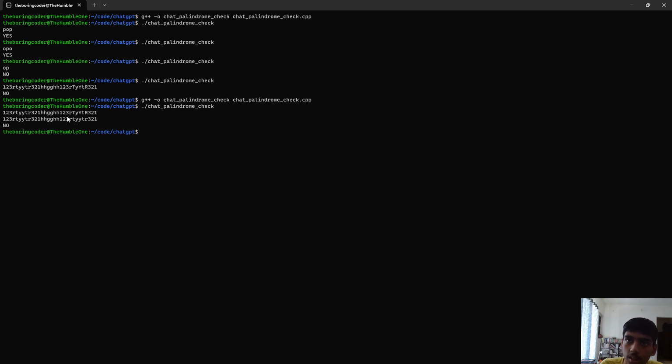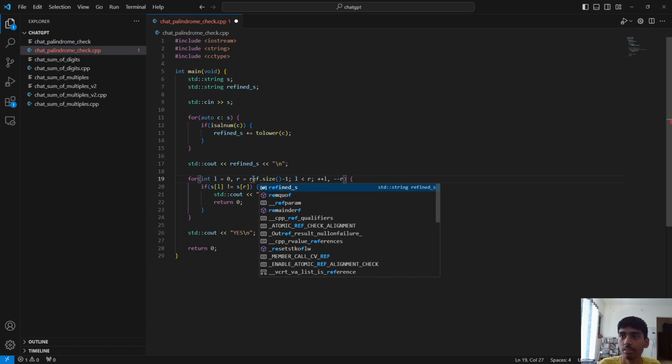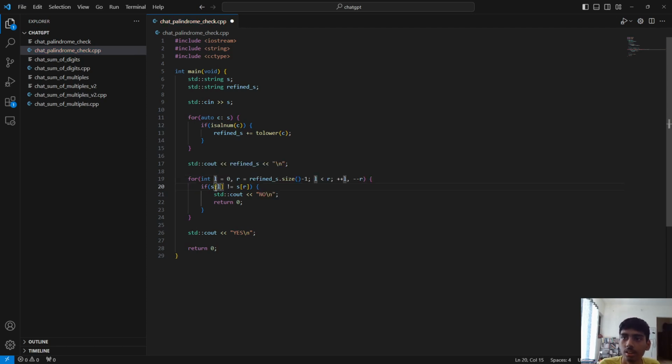HHGG 1 2 3 RRTYYYYYTTRR 1. Wait, I think I got it. Maybe you could just call it refined S. Yeah, refined S, and not S but refined S. That's the problem. Not realloc, but refined S. This is most probably now correct. 0. Find S size minus 1. L less than R plus plus L minus minus R. Find SL. Find SR. Okay. Now it will work.